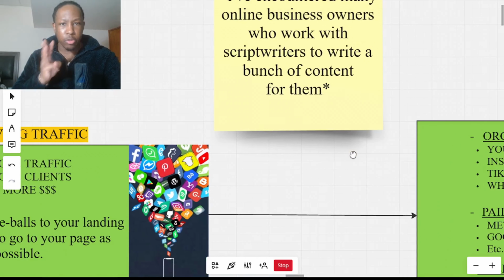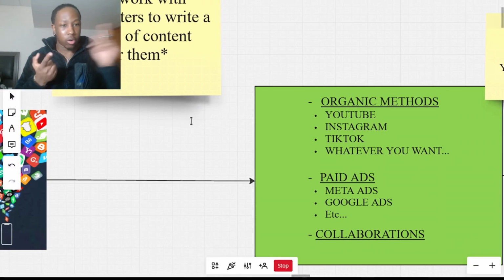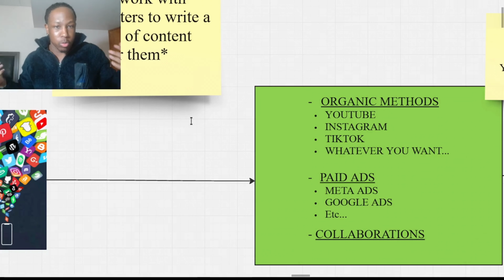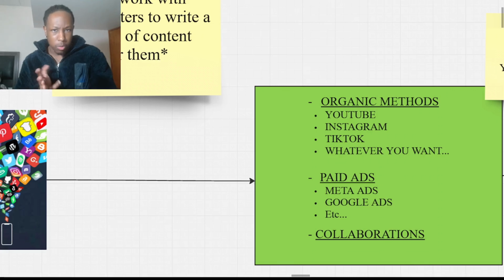Now, I found only 3 ways that most people get more attention to their profile: organic methods, paid ads, and collaborations, all right? So organic methods like YouTube, Instagram, TikTok, whatever you want, okay? Paid ads like Meta ads, Facebook ads, Google ads, YouTube ads too, etc. And also collaborations. For example, people will do some podcast episodes with some other online businesses. So just to get more attention, where they can speak about their business, what they do, their offer.